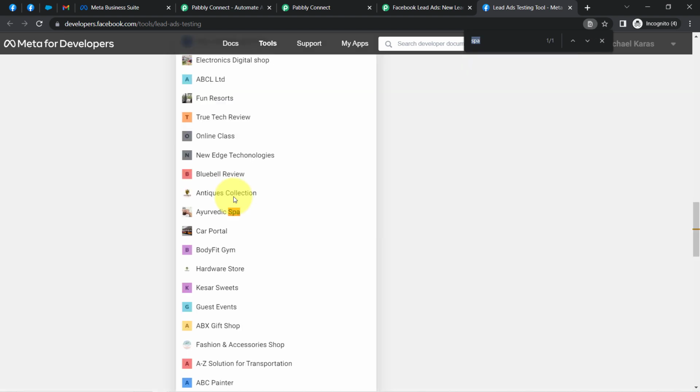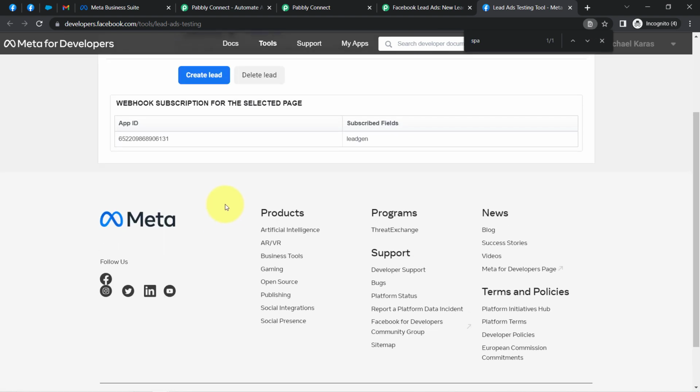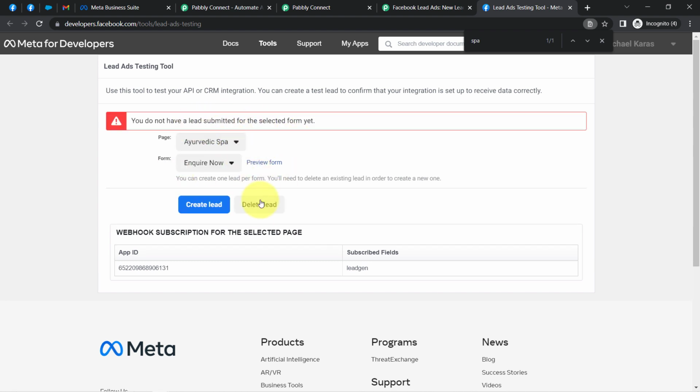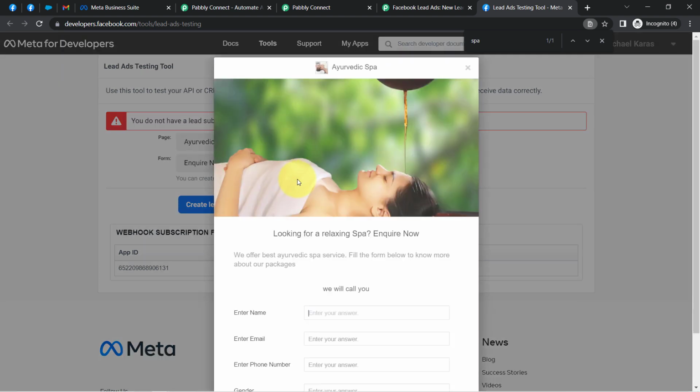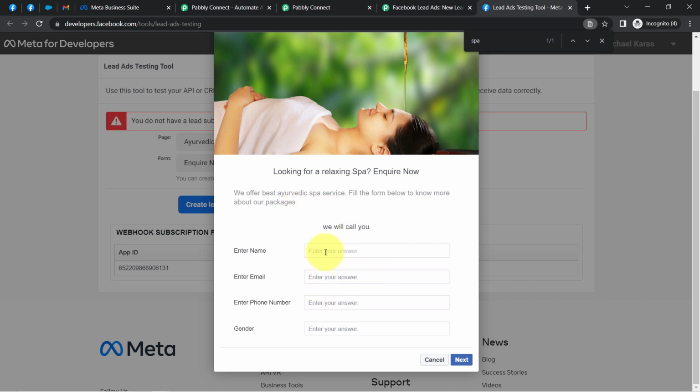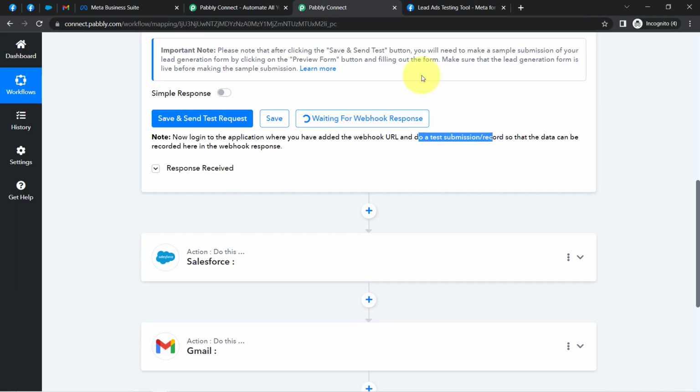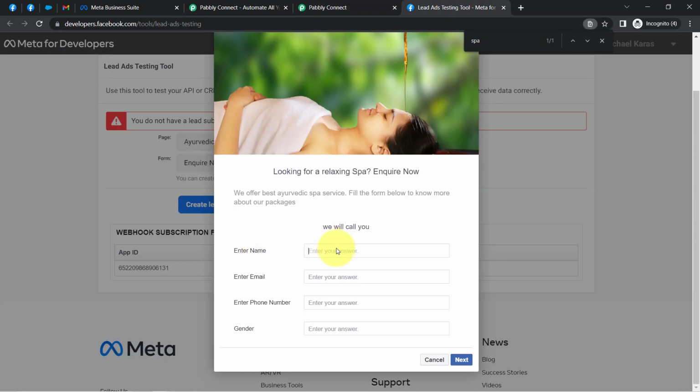Remember, the page name was Ayurvedic Spa. Alright, I have selected. Further, you will have to select your form. Alright, inquire now. The form is already selected. I'll make sure that if any lead already exists, the lead is deleted. Now I am going to preview this form in front of you, and then I'm going to add some dummy details, and you will see that as soon as the form submission is made here, the details will be captured via Pabbly Connect. So let me provide some details one by one.